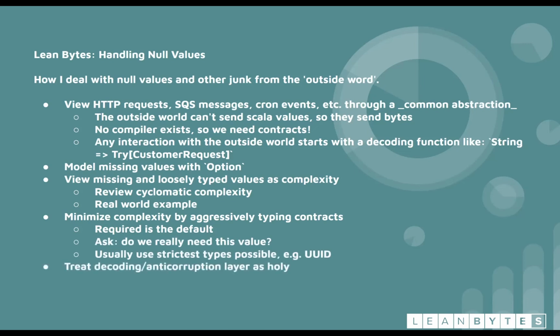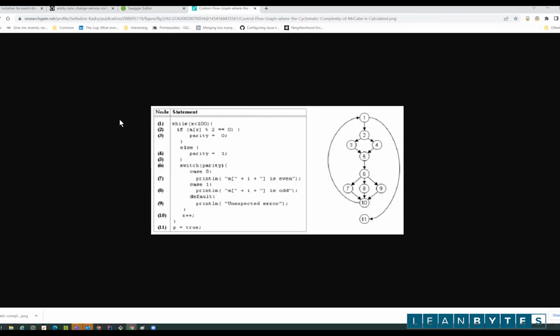Yeah, I was going to say we treat that decoding layer as pretty much a holy artifact. It's our first line of defense against a lot of edge cases. And one thing that's really crystallized in my mind is cyclomatic complexity. If you've ever seen it, this is a diagram of some code on the left. The code has a while loop, an if statement, and then a switch statement. I don't know what language this is, probably C.